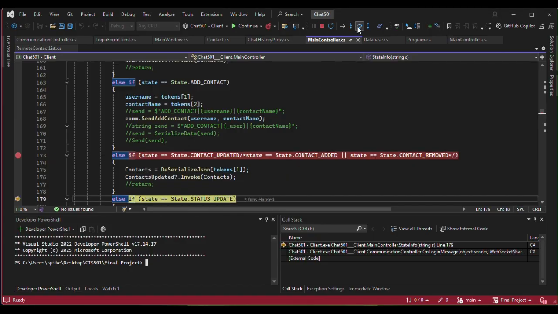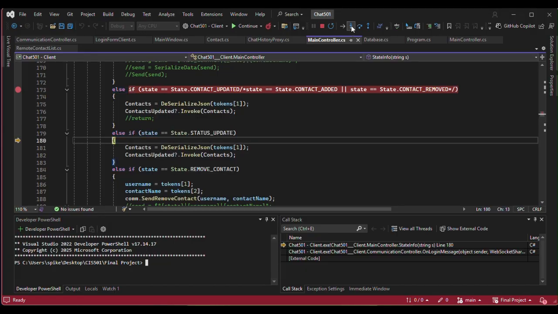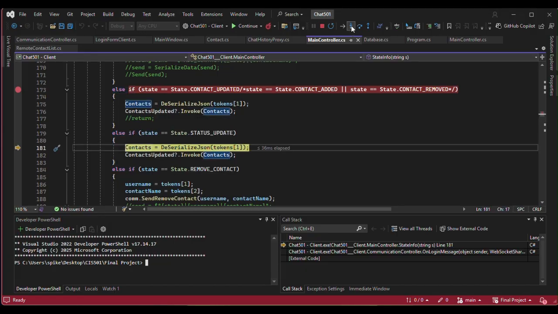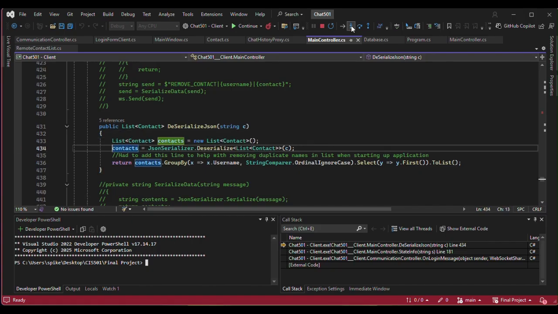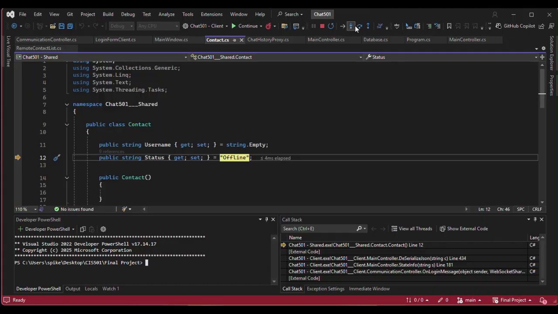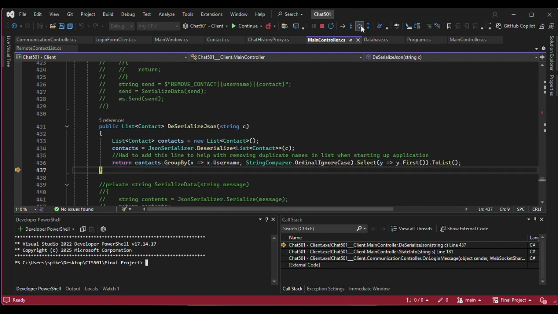So let's step over. My bad. I guess it's not contact updated because that would be contact added or removed. So we'll just go over into this one, status update. So first we are deserializing the contacts, and that's right here, as you can see, happening in the main controller. So let's step through this and step through that as well.